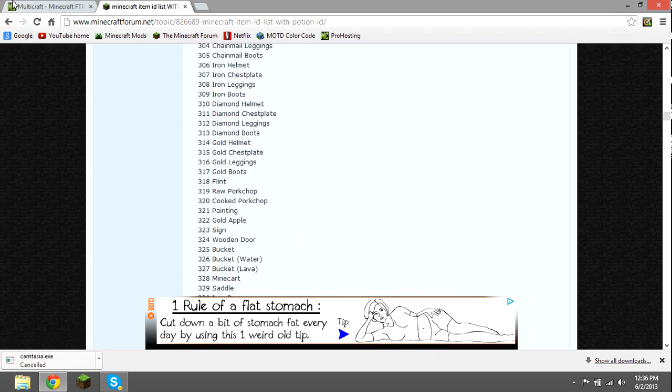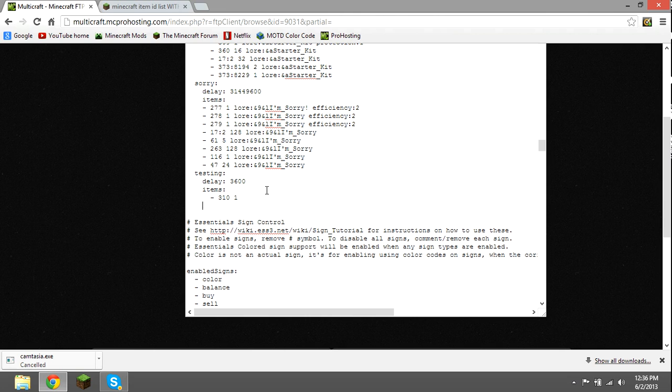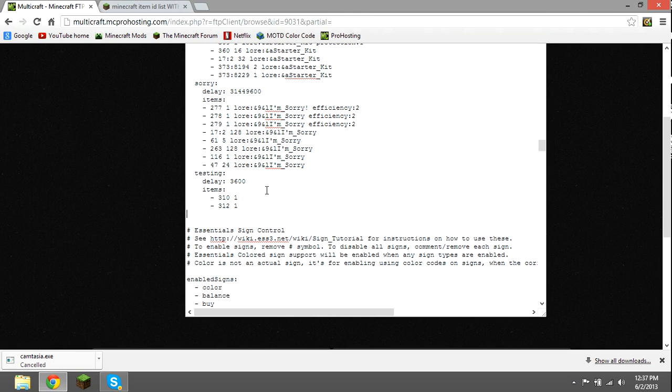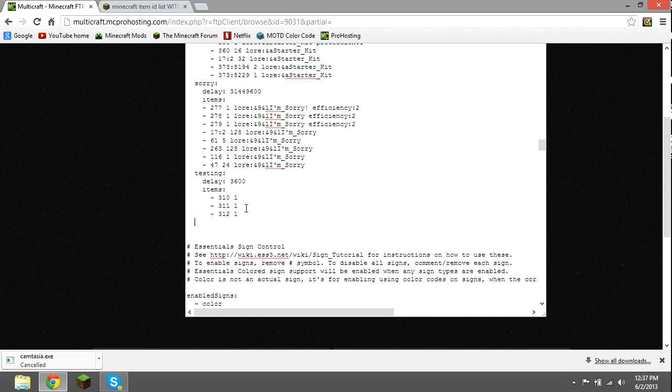So what you would type in is 310, 1 if you wanted a diamond helmet. Diamond chestplate is 312, 1. Oh wait, I mean 311, 1. Sorry about that. And then 313, 1. These numbers right here are just the quantity, so you don't have to have one, you could have two or three, depending on how many you want.